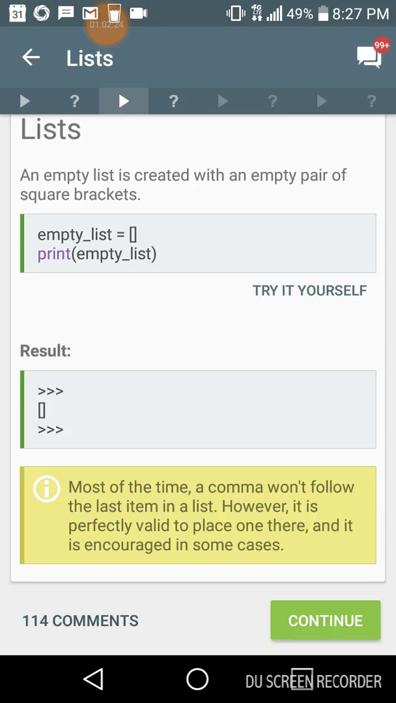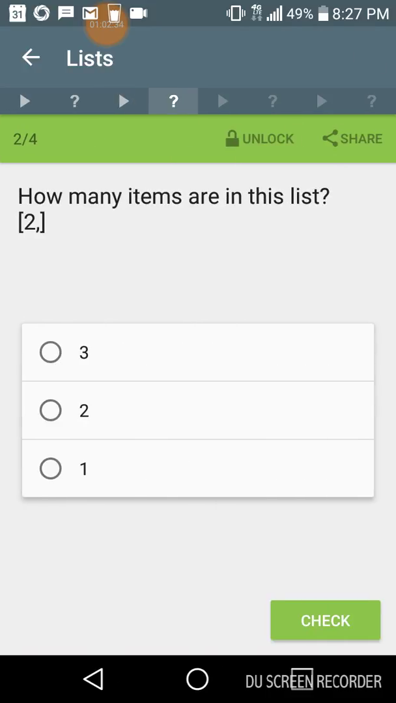Most of the time, a comma won't follow the last item in a list. However, it is perfectly valid to place one there, and it is encouraged in some cases. How many items are in this list? Okay. You have the square brackets, you have a 2, and a comma. I'm going to say there's only one item in there, which is 2. One item in that list.